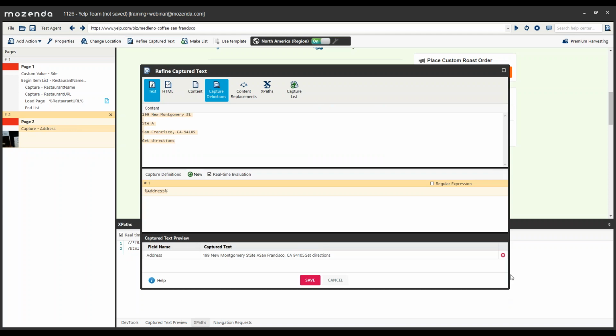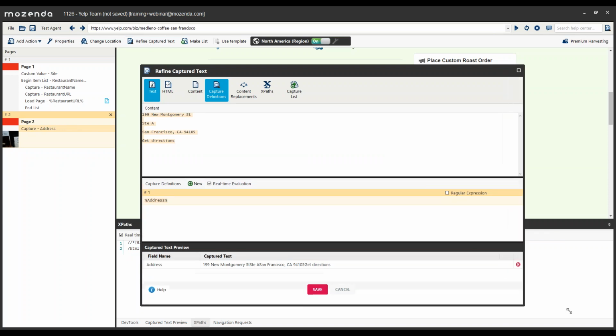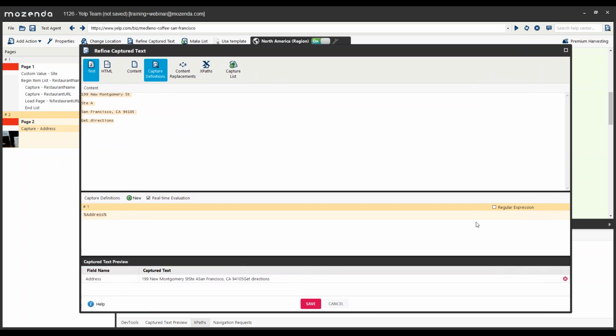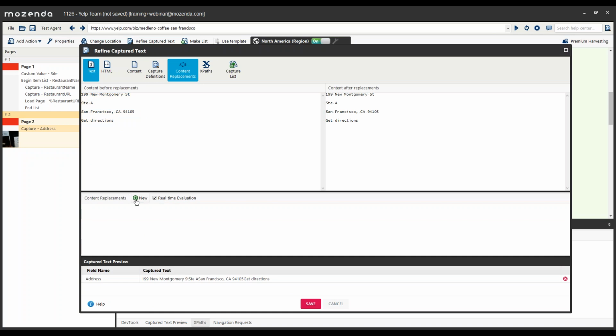All right, let's go in and refine this. So we are capturing the address, the suite, the state, as well as the city, and we're also getting that get directions, which is kind of fun. Yeah. Could we just do like a normal contents replacement to get rid of get directions? Absolutely. How does that work as far as order of operations between capture definitions and contents replacement? Yeah. So all content replacements will get executed prior to running your capture definitions. Great.